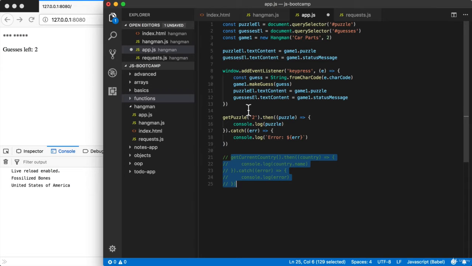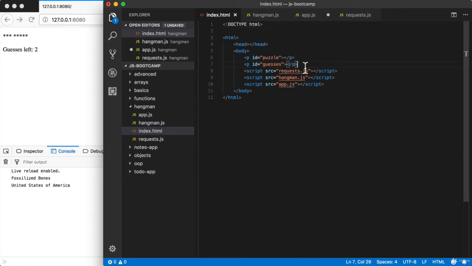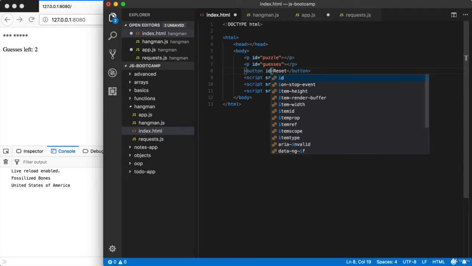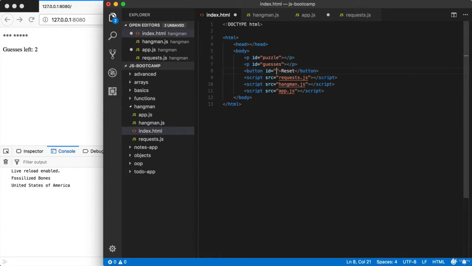Now, what I'd like to do is focus on starting up the game the right way after we fetch a puzzle. There are two ways we're going to start a game. We're going to start a game when the user first loads the page, and we're also going to set up a reset button allowing them to reset the game, picking a new puzzle and starting with all of the guesses that you originally had. We can create that button right here. I'll set the button text equal to reset, and we're going to set up an ID for this button to give us a way to target it. I'll set the ID equal to reset.